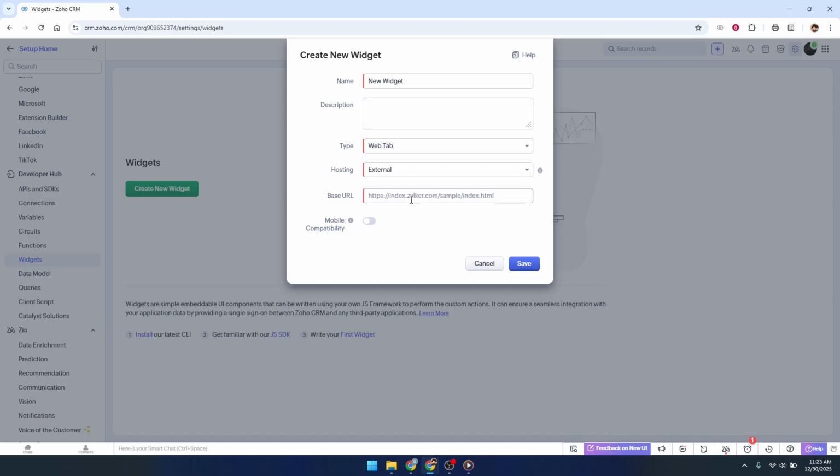If you select external hosting, your widget will load from an application hosted outside of Zoho. In that case, choose the external option and enter the base URL of your hosted app. Make sure this URL is secure and accessible so Zoho can load it reliably.